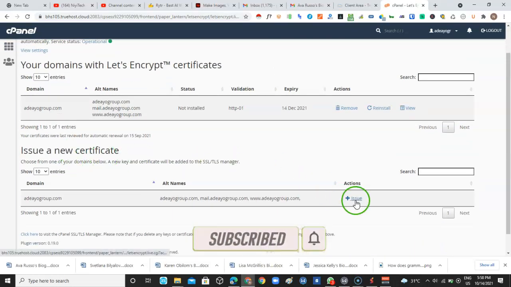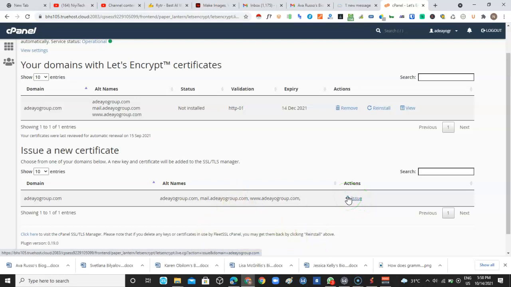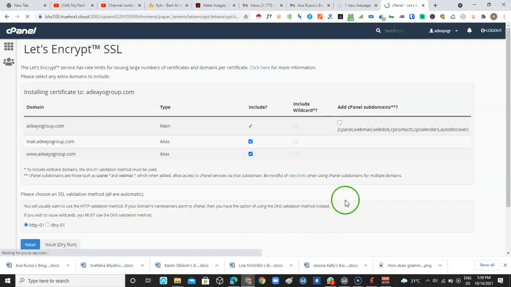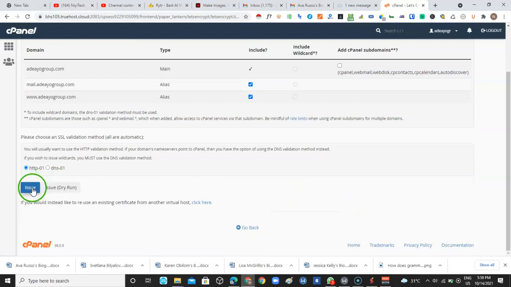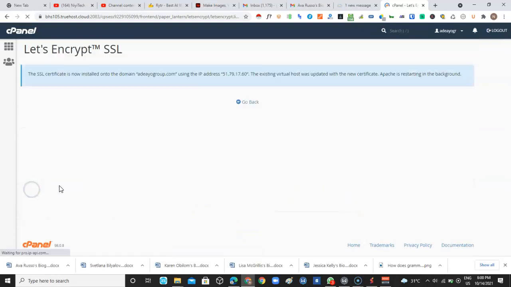The next thing is to select issue just in front of the particular domain name that you'd like to install SSL for. For this domain name, SSL is already installed, but just to show you guys how it's done, click on issue. Then you come right here to click on issue as well. So it says the SSL certificate is now installed onto the domain. So basically that's the process to install SSL.